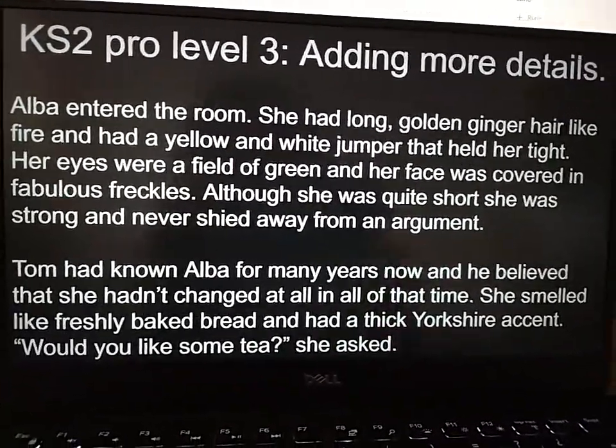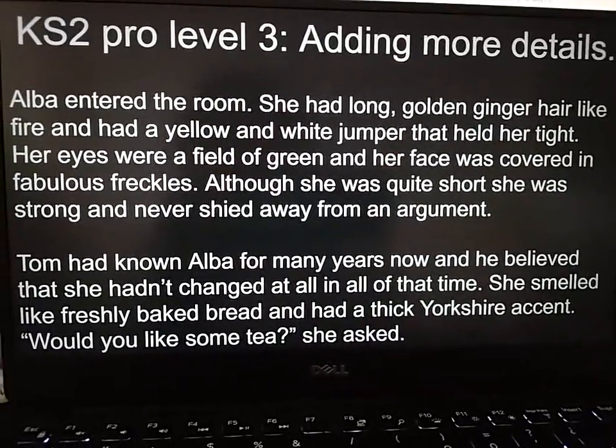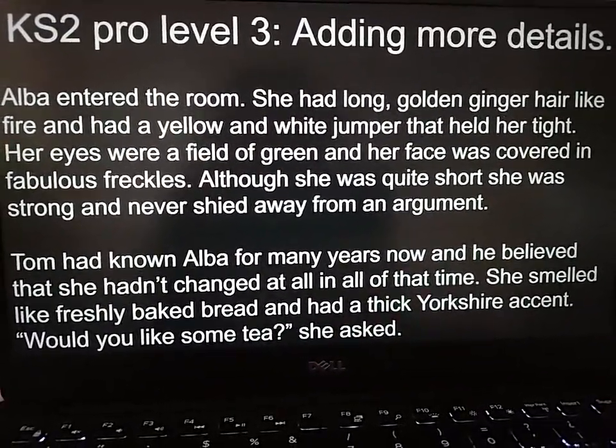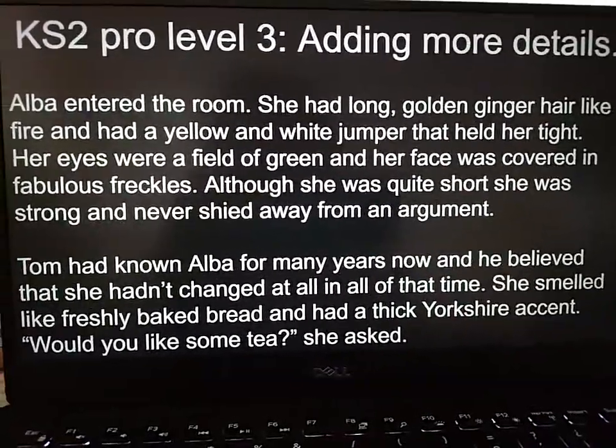Adding more details. Okay, so you can see here there's a bit of a chunk now. I'm now going over into two paragraphs. And all I'm doing now is adding more details, a little bit more information about Alba.